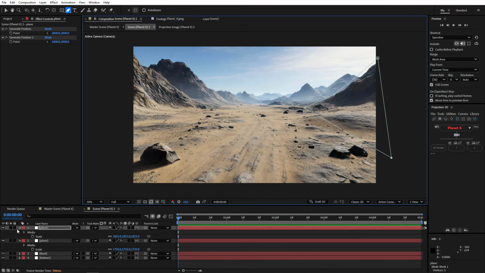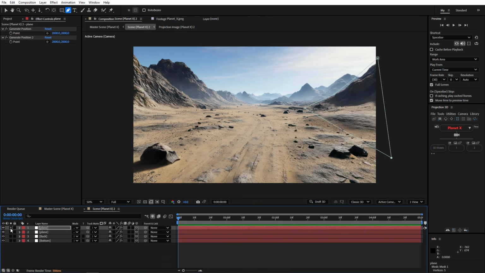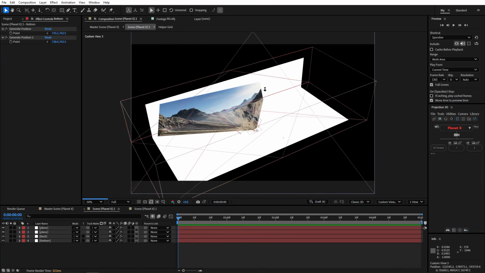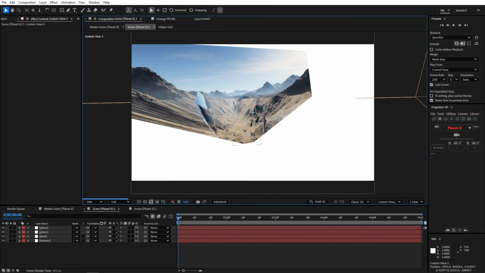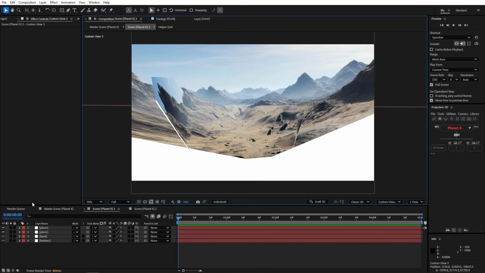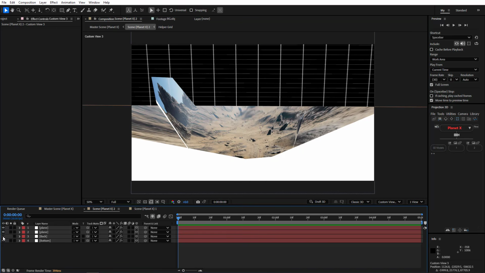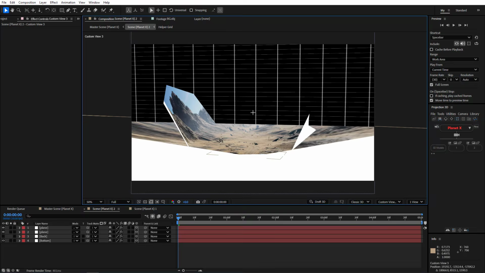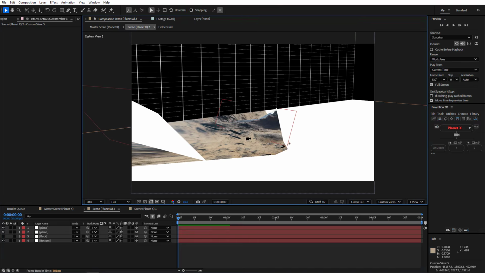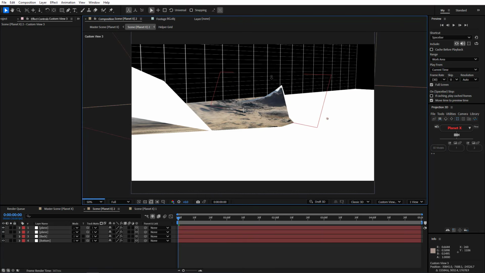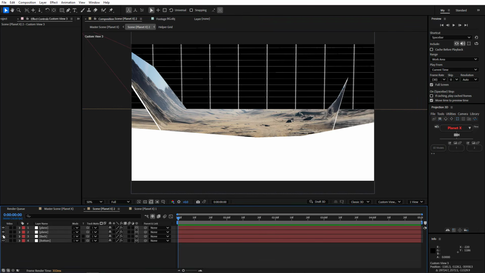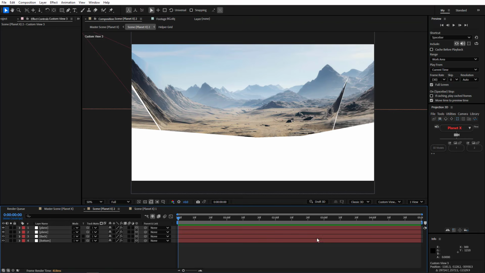Okay, let's see what we've done. Switch to Object View. Using Camera Tool, let's look at the scene from a different angle. I disable the backside to see better. As you can see, it now looks like kind of a valley. A valley surrounded by rocky mountains. Okay, let's move on.